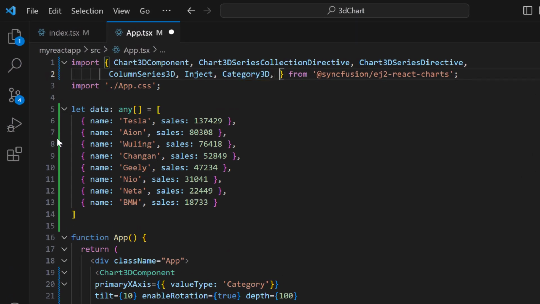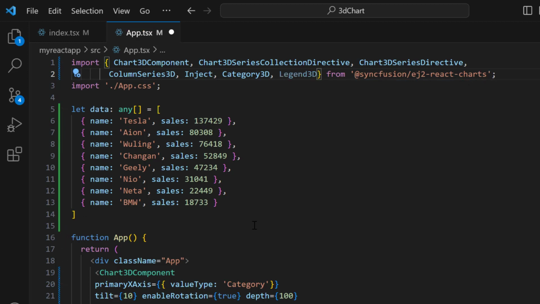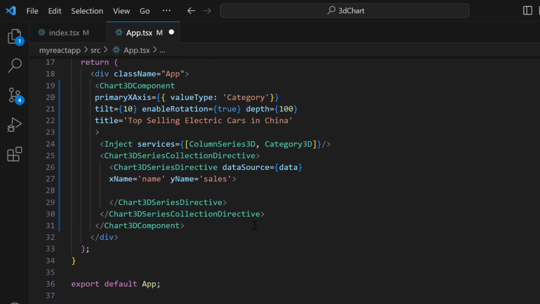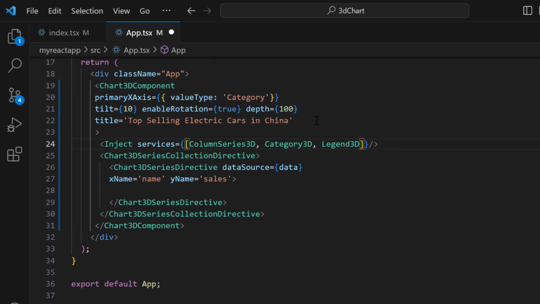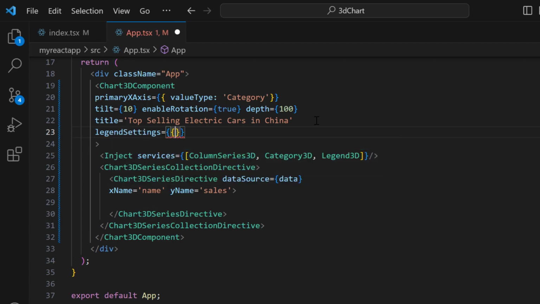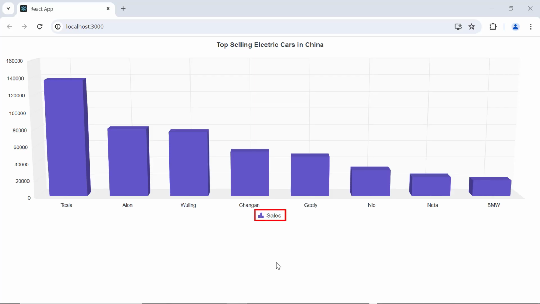To enable it, I need to import the Legend3D module from the Syncfusion React charts package and inject it into the services. Then, I add the legendSettings object and enable the visible property. I specify the series name as Sales to set a name for legend items. See here, the chart is rendered with the legend. You can also expand and collapse the chart series by clicking the legend.